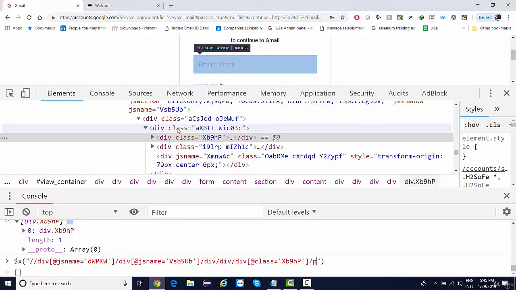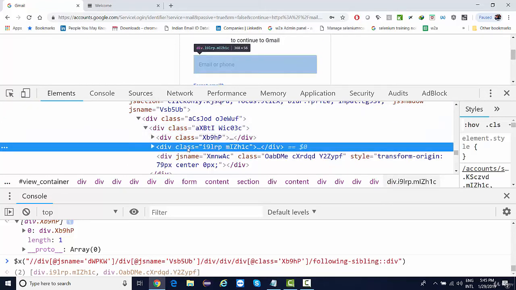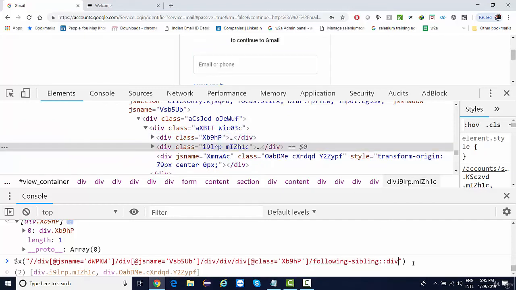So I want to go to the following sibling div, but there are two divs. I want to go to the first one. This is just below this hierarchy. So first one is this. If you want to go to the second one, then this should be the second one. This is how you can navigate in between the siblings. Or you can say following-sibling, if you simply say div, this will give you two. You want to say @jsname equal to this.